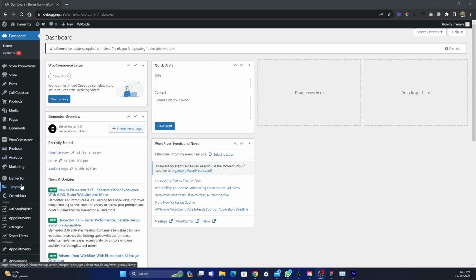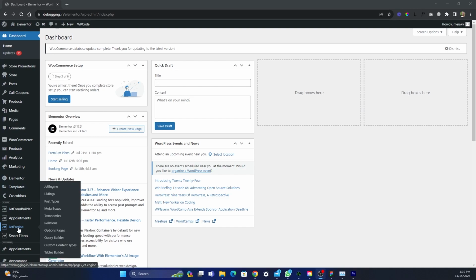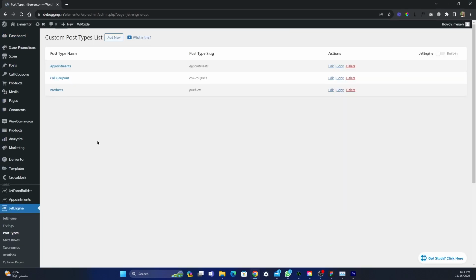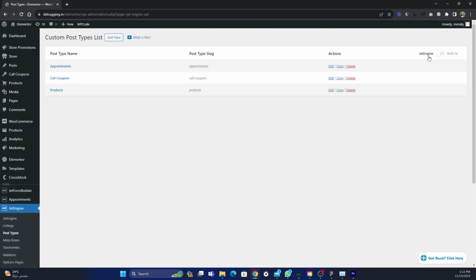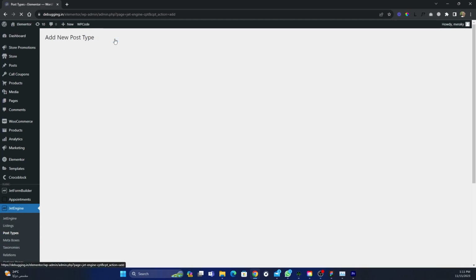And here you can see I have Elementor and the JetEngine. So to start, we're gonna open the JetEngine, then the post types. Here you can see all the custom post types we have created, and also we have a built-in option, so we can see all the built-in post types inside WordPress. So let's switch back to JetEngine and let's add a new one.